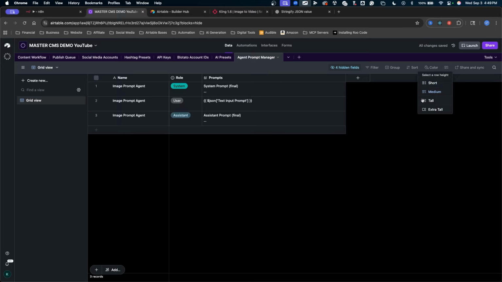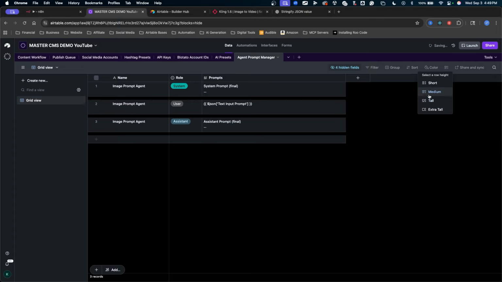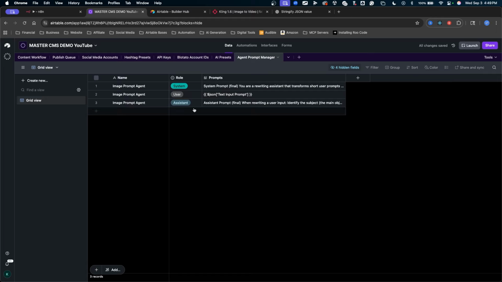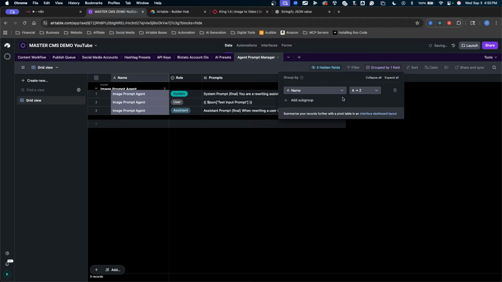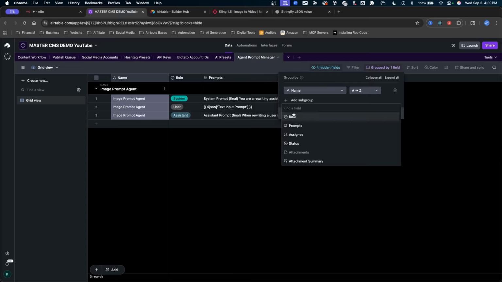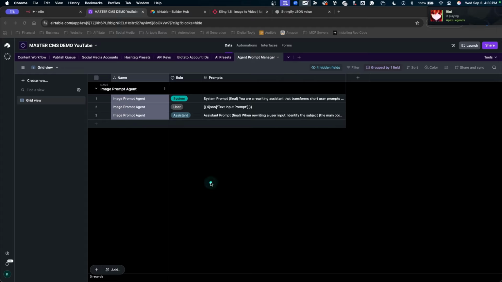Now I'm going to come up to this button just to change the row height. I like to see a little bit more of the prompts themselves. And maybe I'll keep it at medium just so we can see that. Maybe in this case, I'll just keep it at short for now. Great. But what I will do, however, is come up to group. So I want to group by name first and then role. So I'm going to click on name, A to Z, then add a subgroup, role. So I'll group by the name. Now we can see all of the prompts grouped together for that specific agent right there. Okay, great. That is in there.